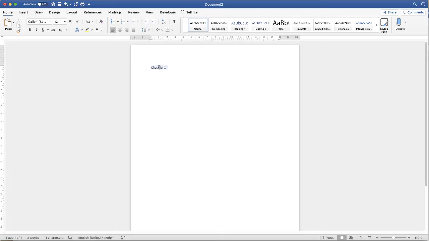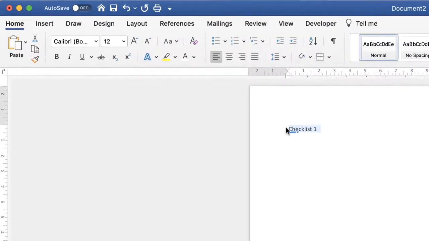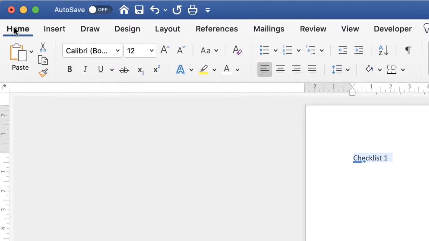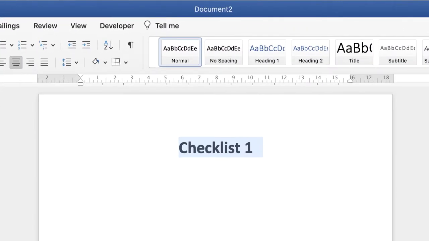And if you want to put a title in yourself, just pop it in the top here. And then on the Home tab here, you can use all the font adjustment tools. So I'm just going to make it bold, increase the size, and then just pop it into the center and just underline it.